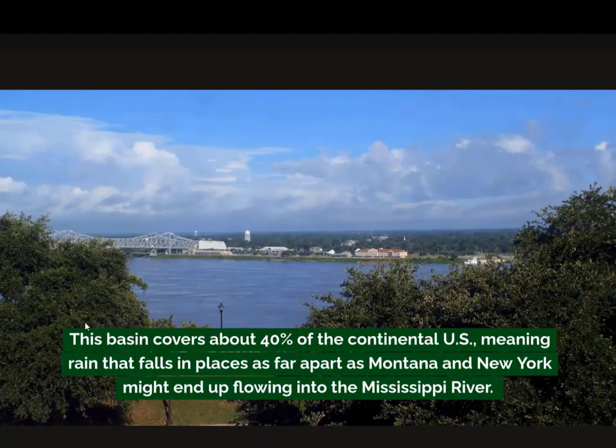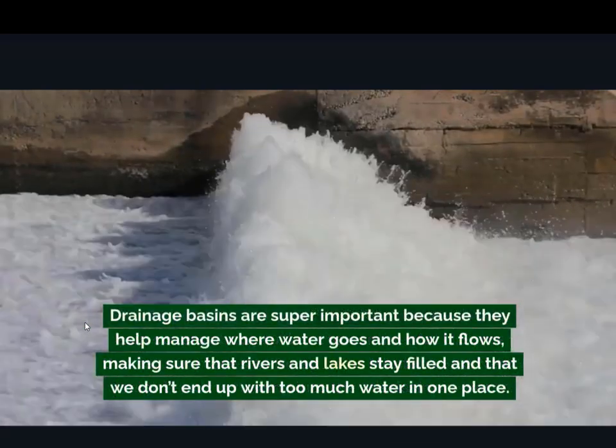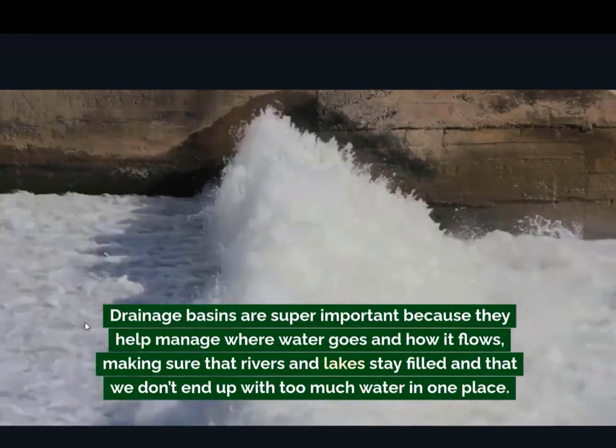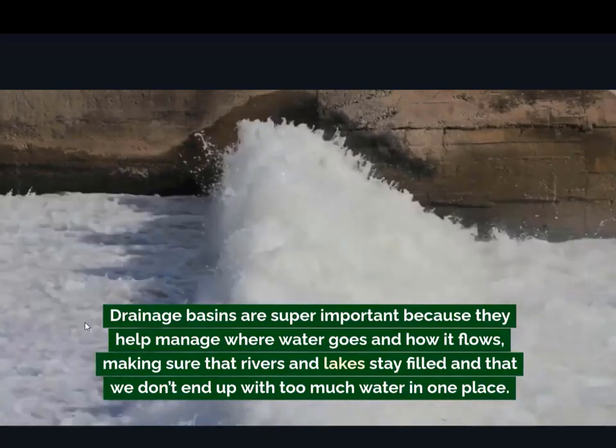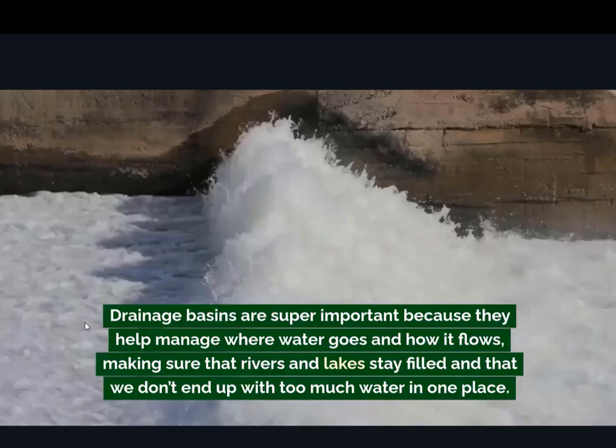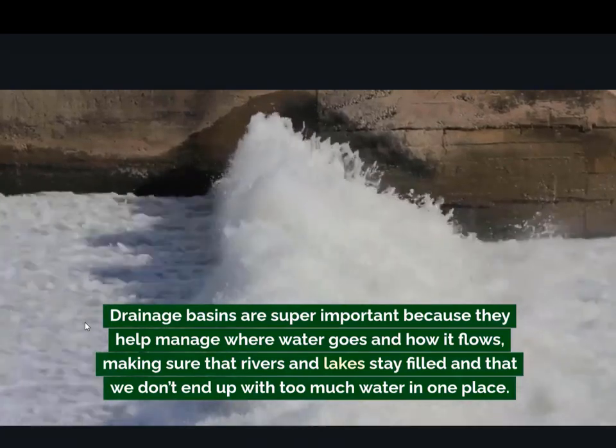This basin covers about 40% of the continental U.S., meaning rain that falls in places as far apart as Montana and New York might end up flowing into the Mississippi River. Drainage basins are super important because they help manage where water goes and how it flows, making sure that rivers and lakes stay filled and that we don't end up with too much water in one place.